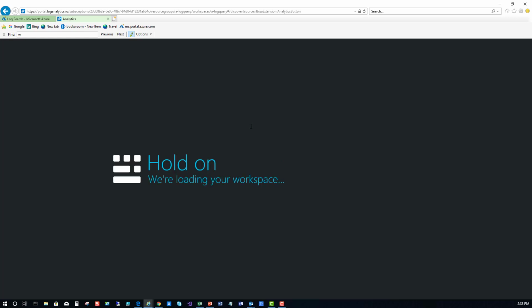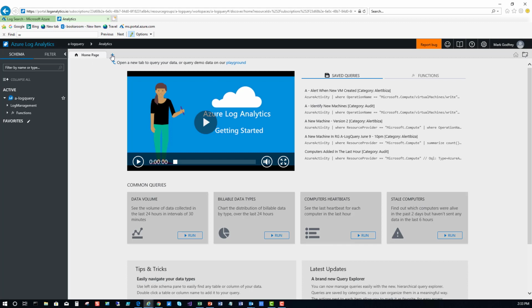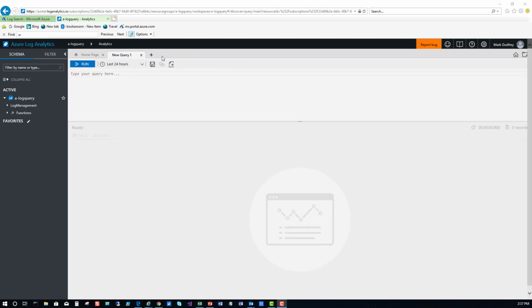This is a great interface, so bear with me for a second while it loads. Open up a new tab. And this is where we're going to type in our query. So we're going to start off with AzureActivity, where OperationName, I love how this auto fills out with all the options, is equal to, and in this case, we're just going to cut and paste this over.